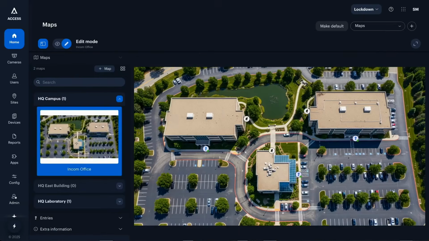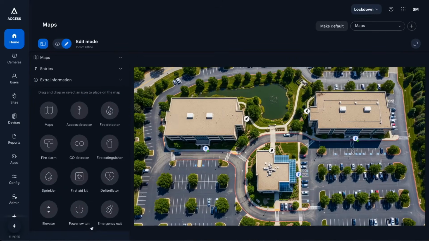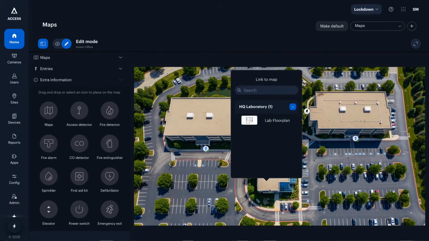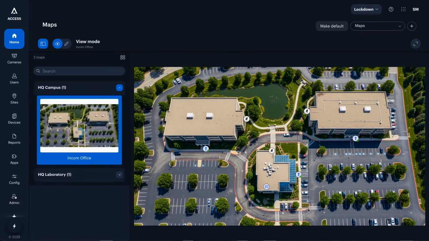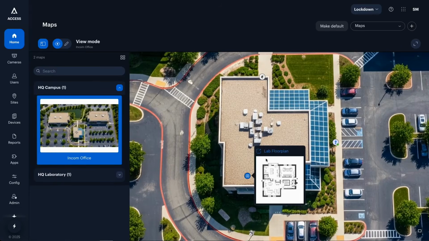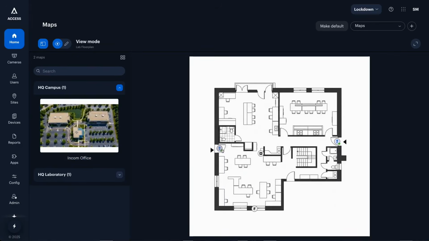Here's another neat trick. It's easy to move between areas like floors or buildings on your maps. Just place a map icon and pick which map you'd like it to link to. Once you're in view mode, just click the new map icon to jump to your linked map where you can view and control the new area.